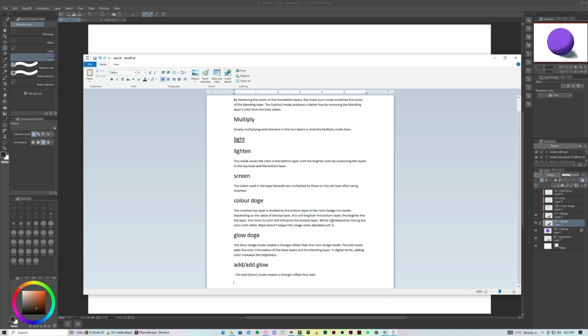And then last but not least, technically, but it's last on this list, is add and add glow. Basically add is just glow, but add glow is slightly stronger than add. That's what it is. But in this case, let me show you the ones I used in the picture of the sphere. So I used glow dodge and add glow. Let me show you what I did.